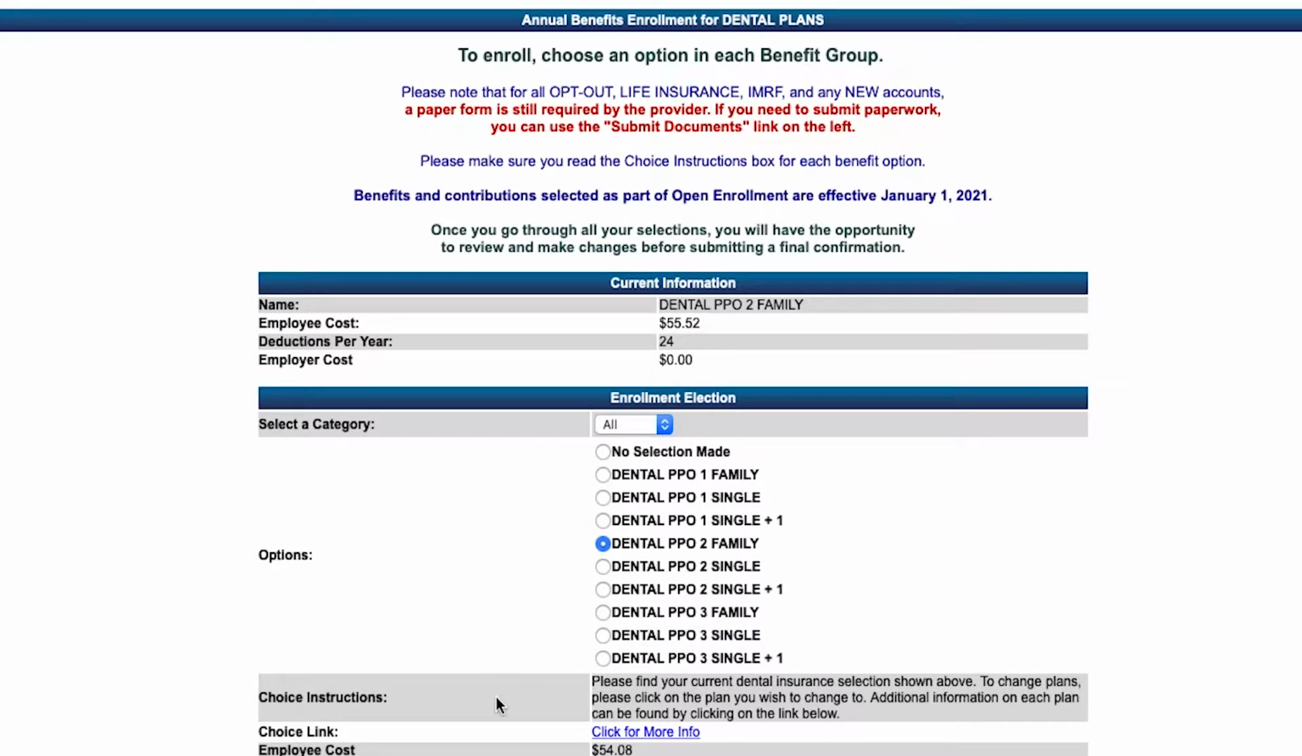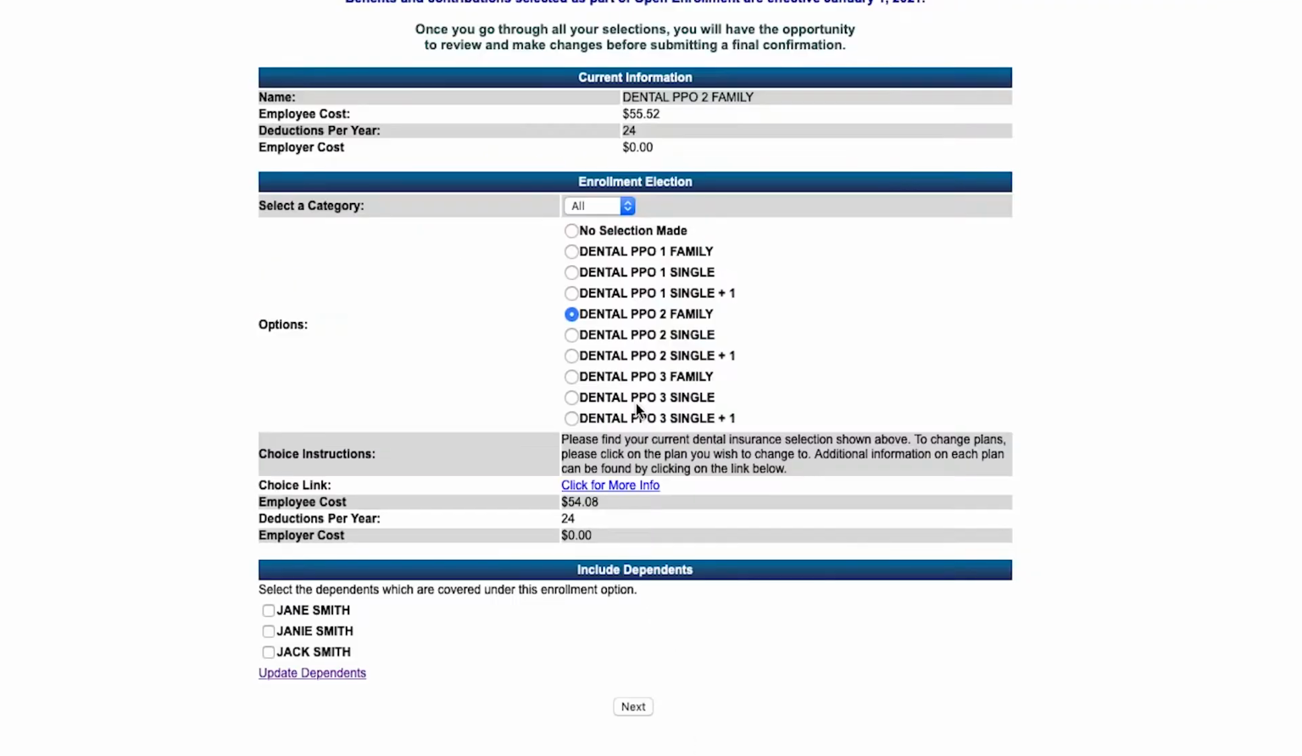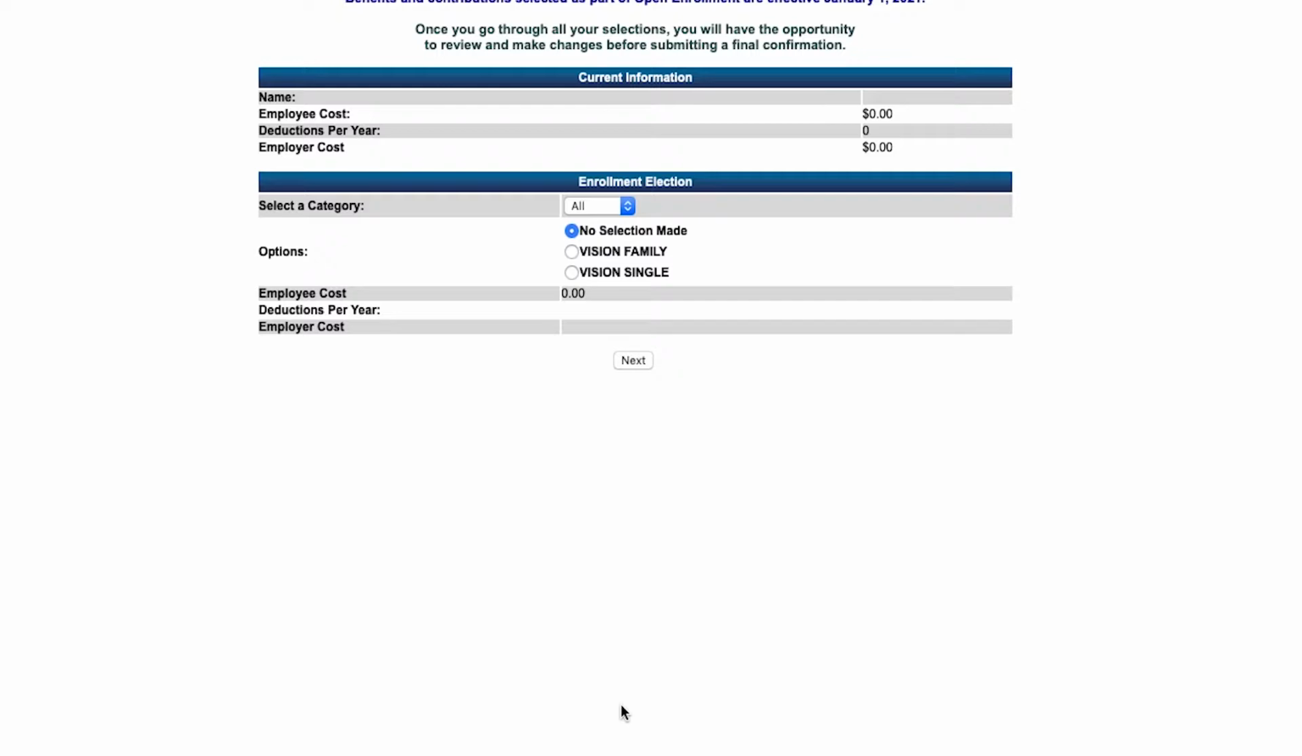It's important to note that each screen will default to your current benefit selection. On each screen, you must select either a benefit option or no selection made to move on. For any benefit with dependent coverage, you must make sure each person to be covered is selected for coverage on that benefit selection screen. Click on Next to move to the next benefit. Some things to watch for.